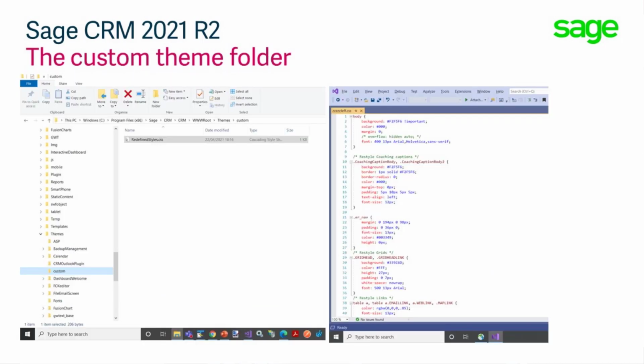And this is achieved because what we've done is we've created a folder that allows a system administrator to add a custom CSS file, and this CSS file is included in each page, and it overrides the existing style definitions of the current theme. And you can find this if you look underneath the installation folder, www.root themes, and there is this new custom folder.